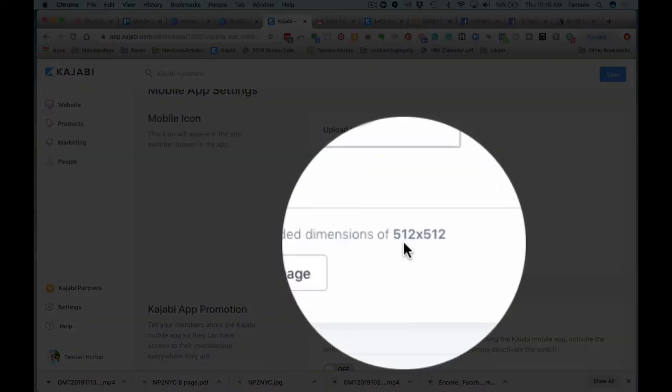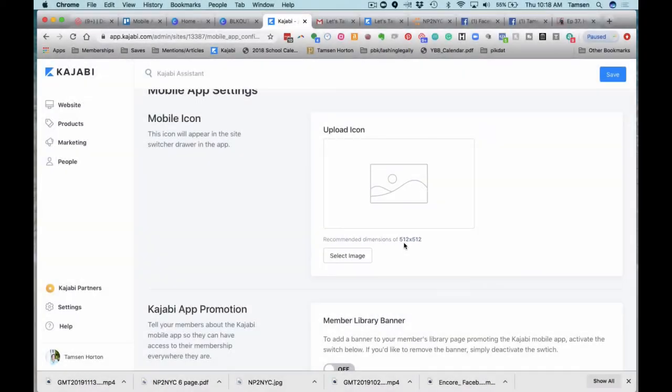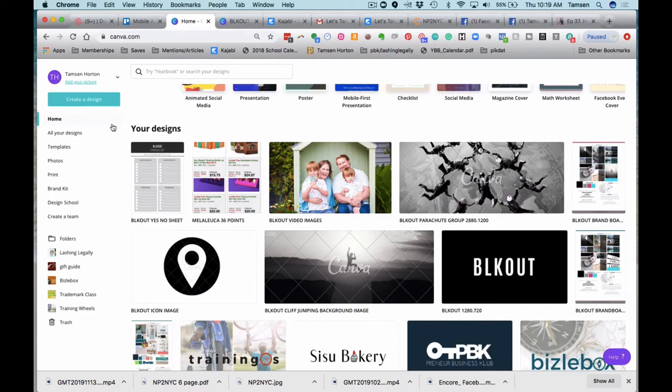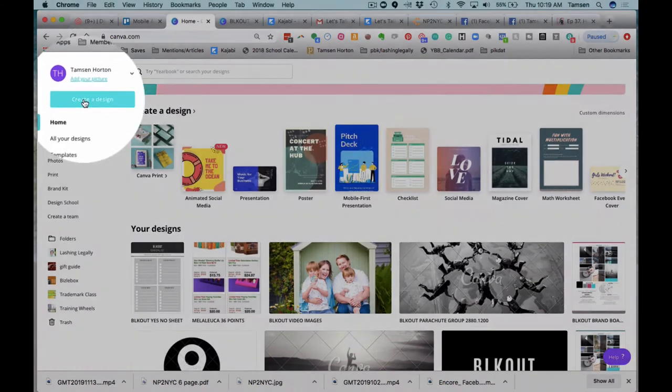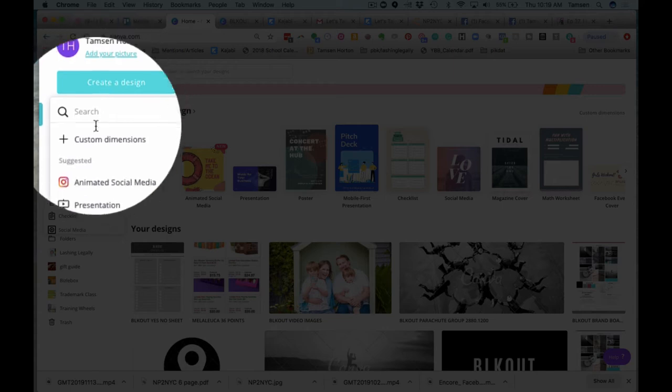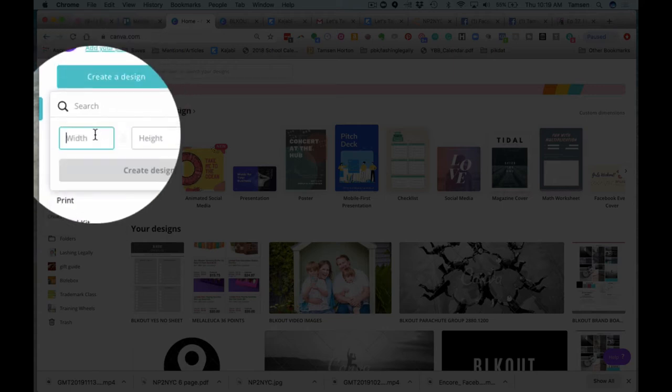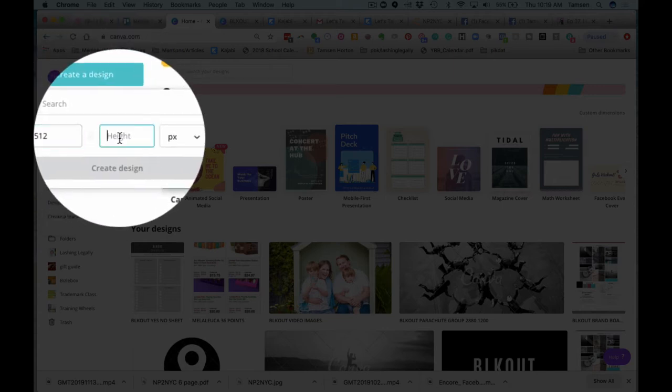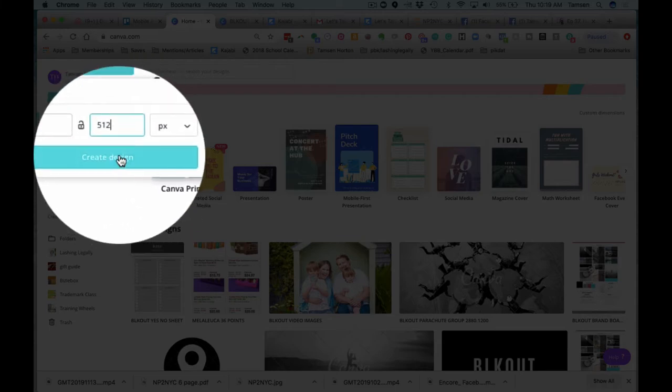I will do this all in Canva. So let's hop over to Canva, and I'm going to show you exactly how to create this if you've never done this before. So we're just going to go over here into Canva. I am going to say create a design right here. Custom dimensions, 512 by 512. Super easy.